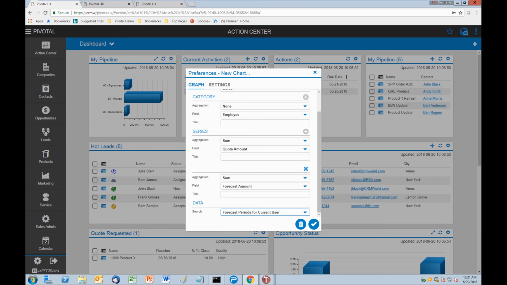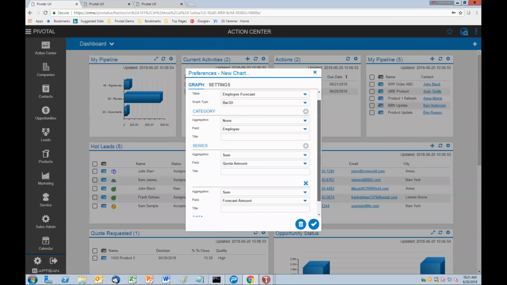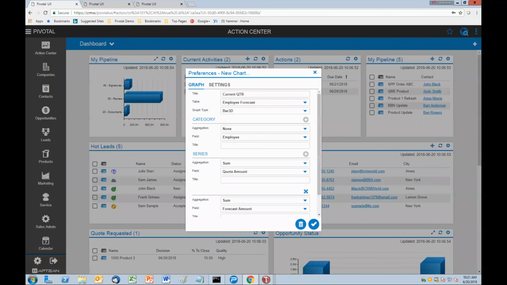So when you create those queries, the user will only be able to view data that has been assigned to them. So I'm not going to be looking at other forecast periods, and I'm not going to be looking at anyone else's data. I'm just going to be looking at my information. Not only that, I'm going to be getting a summarization of my quota value compared to my forecast value. And all I have to do to create this is just hit the check mark here.